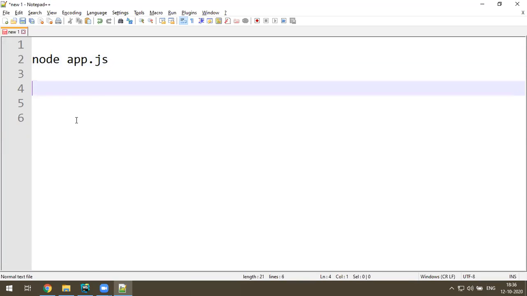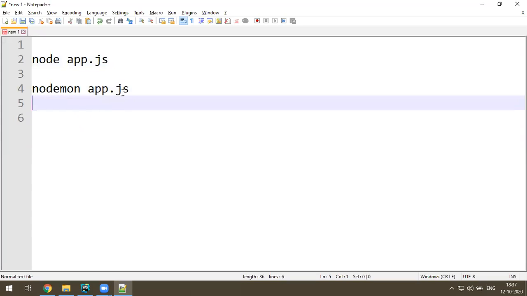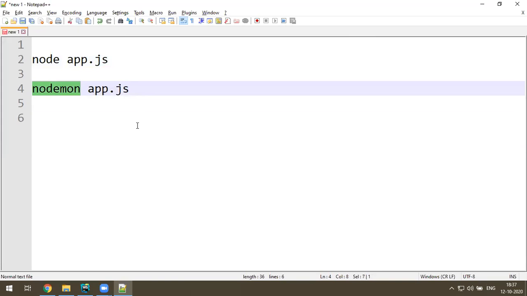If you want to use nodemon, simple: nodemon app.js. From now onwards, once you install nodemon, because our intention is to restart the server automatically, you have to use this command, not node app.js. From now, nodemon app.js. If you run this command, it will take care of the automatic restart.